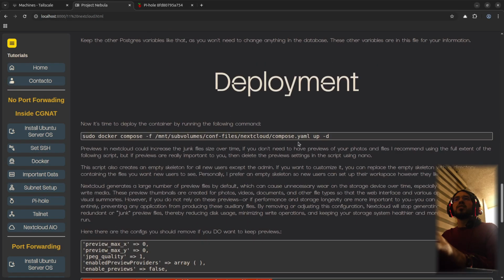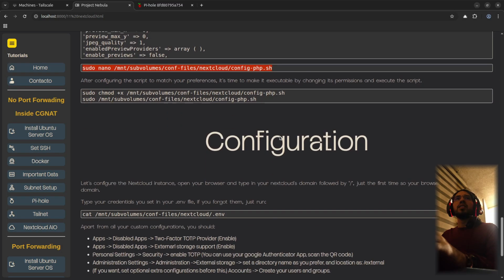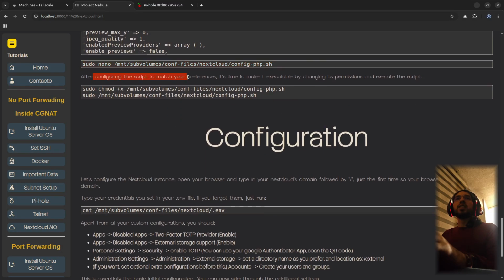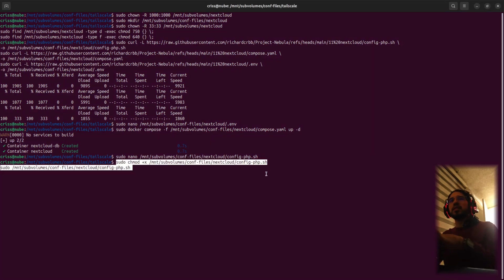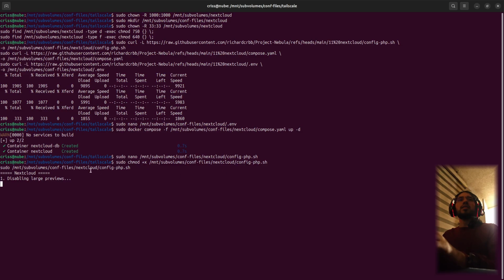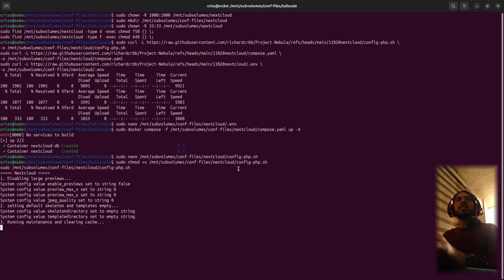And so we were somewhere in here in deployment. After configuring the script to match your preference, it's time to make it executable by changing its permission and execute the script. So we're going to do that. We are going to make it executable, and we are going to execute that script. So it's disabling large previews, and it's making all the process. That's it.